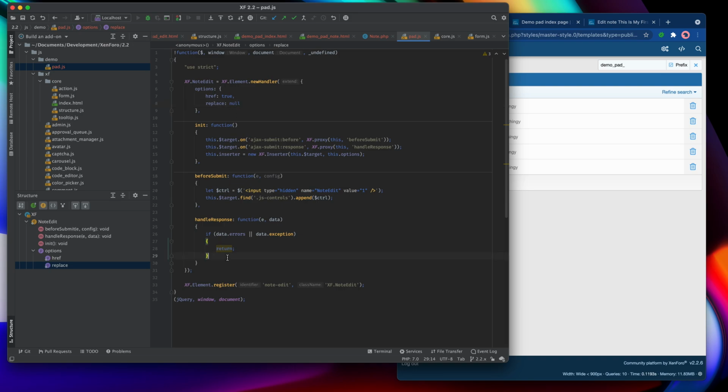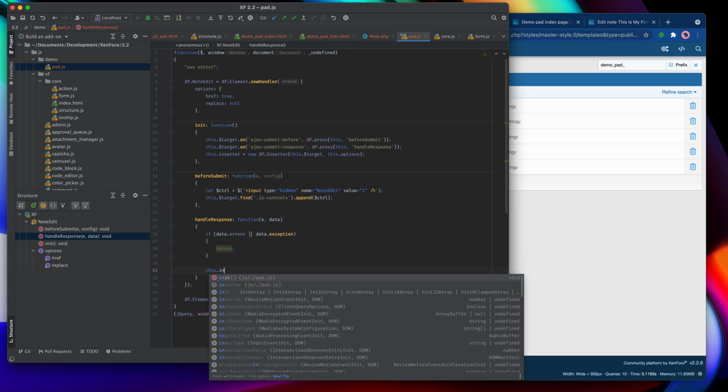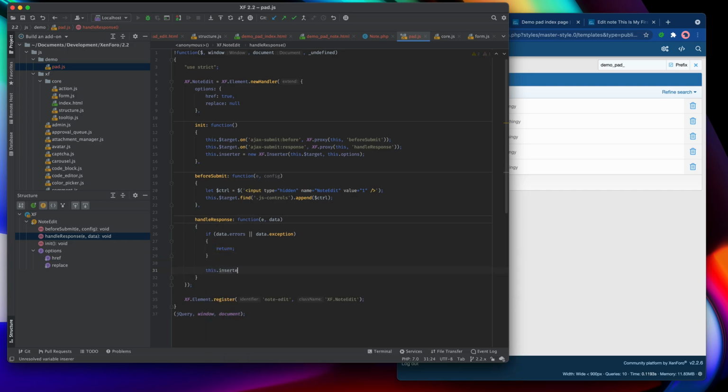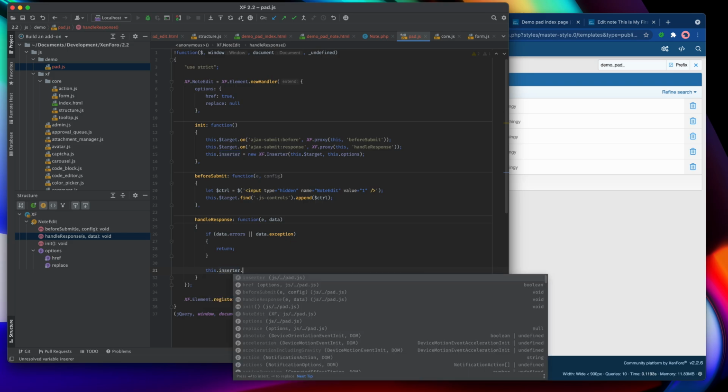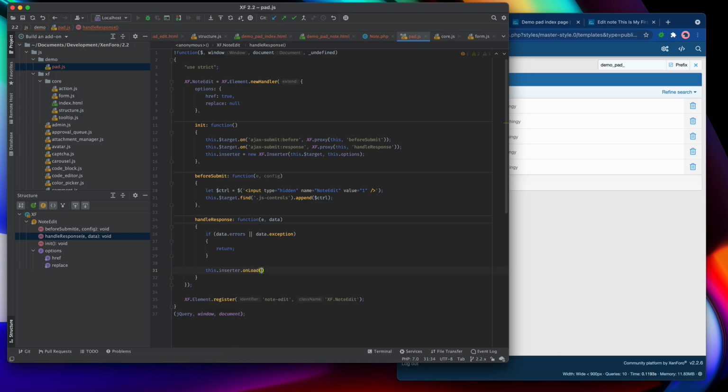So at this point, we now have some error checking here, and then this inserter onload. We'll call the onload function directly. Normally that would get called by an event and pass through the data. So we're just going to pass the data manually to onload and let it do its thing. So this, I think, is all we need for the JavaScript. And all that remains is to go back to the template and set up this replace bit.